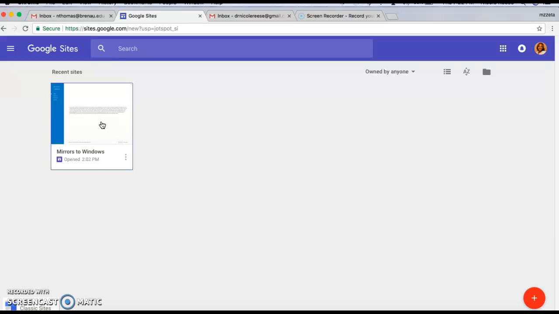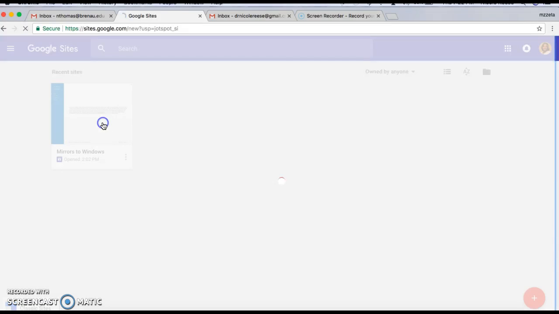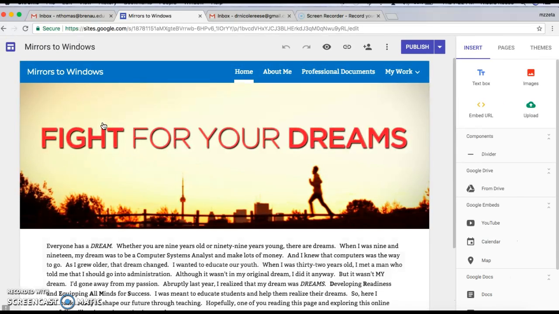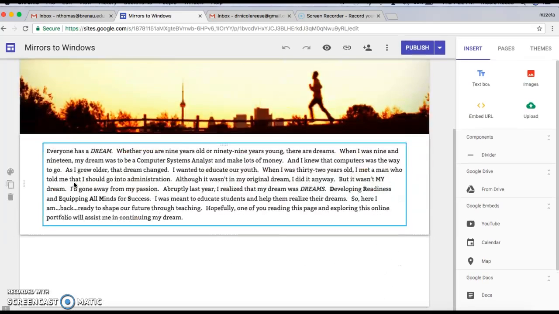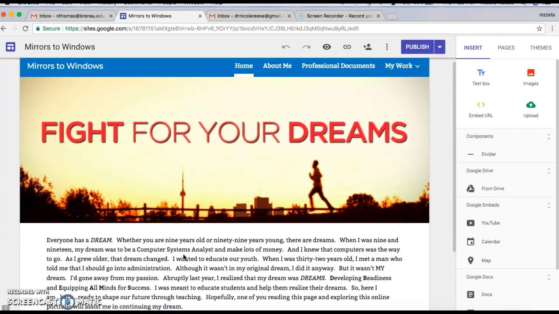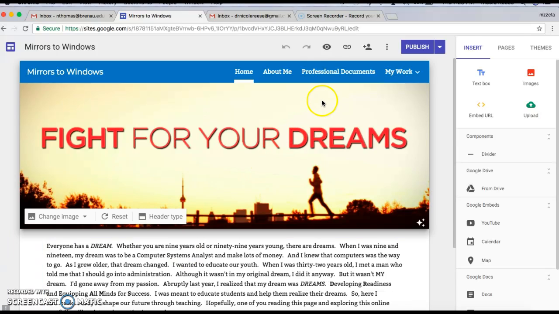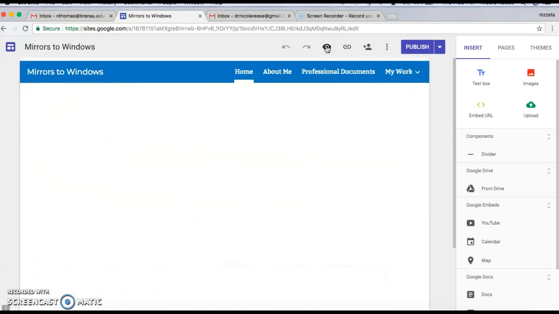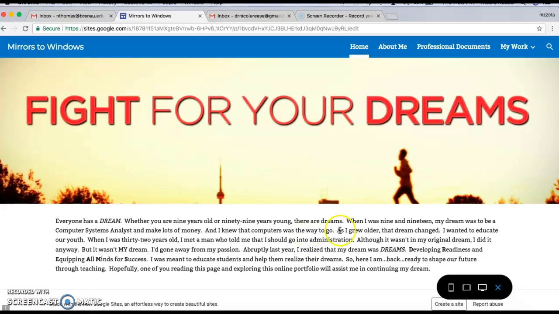I'll show you a little bit of it. I've called it Mirrors to Windows. It's just a basic online portfolio that I send out to prospective employers. And this is my home page. I'm in the edit portion, so that's what you see. If I wanted to see what it looks like as an actual website, I will click the eye. That's what it looks like when people log on.